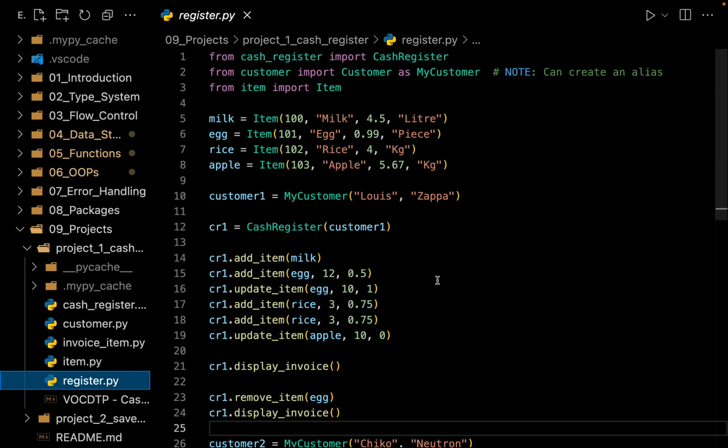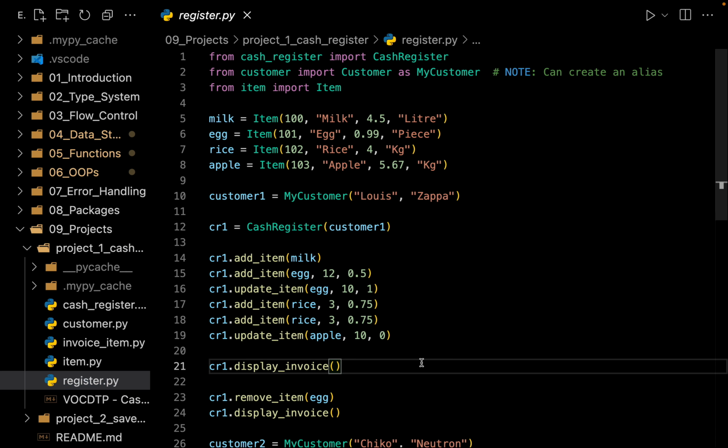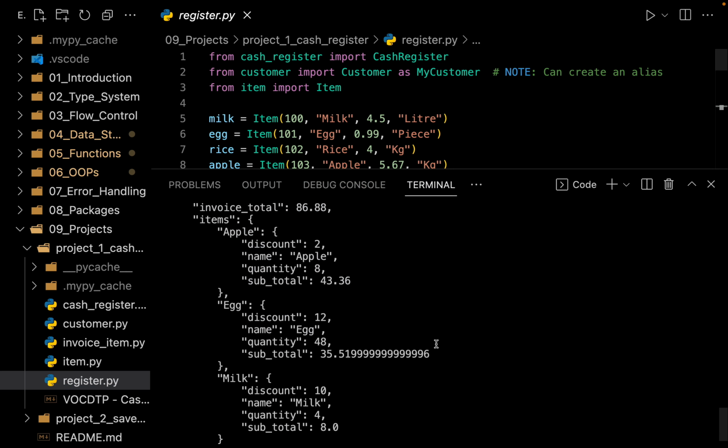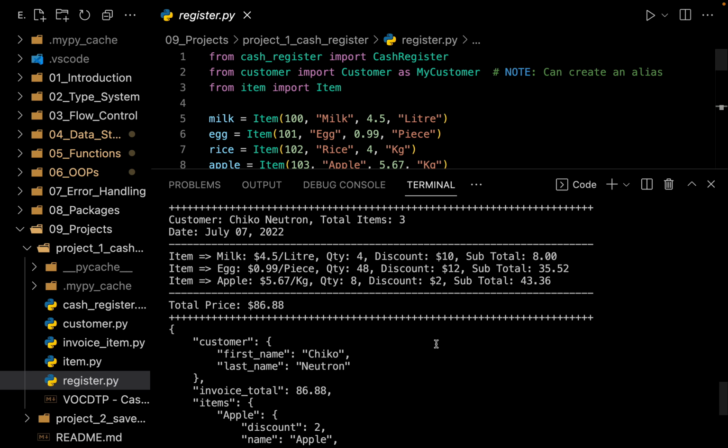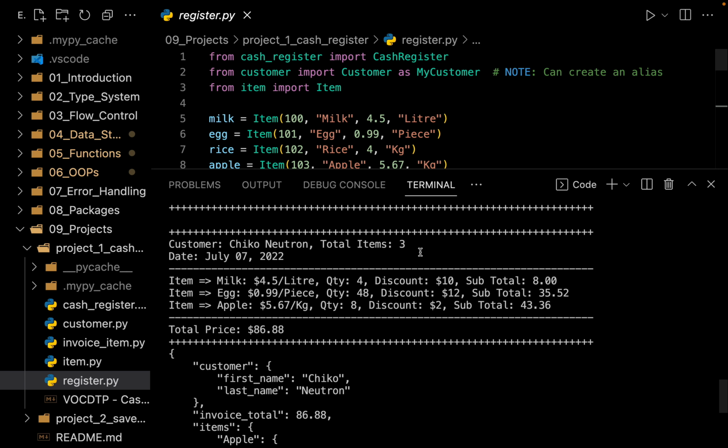Now this is the code from my GitHub repository. I'm inside my projects and project number 1. If I run this file, I have an output, and this is how our invoice would look like. So on the first line, we would like to have a nice separator followed by the customer details and followed by the date of the purchase. So let us go back and let us do all of these things.